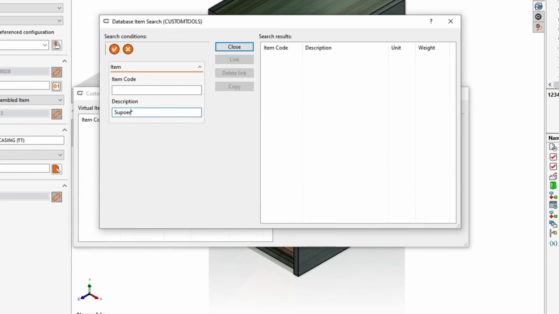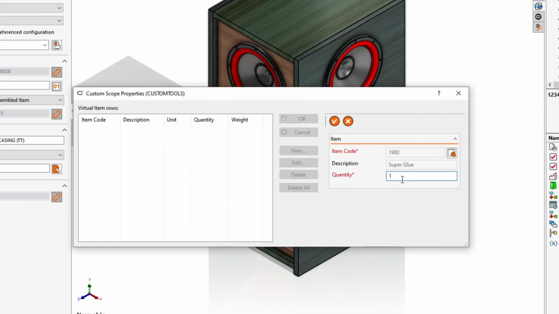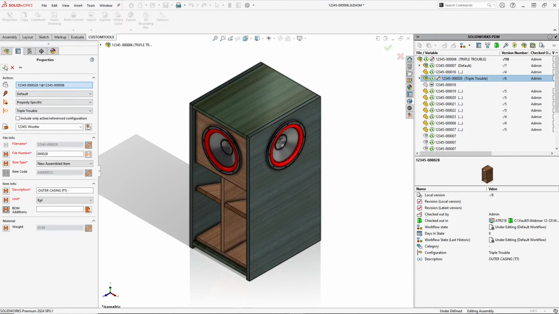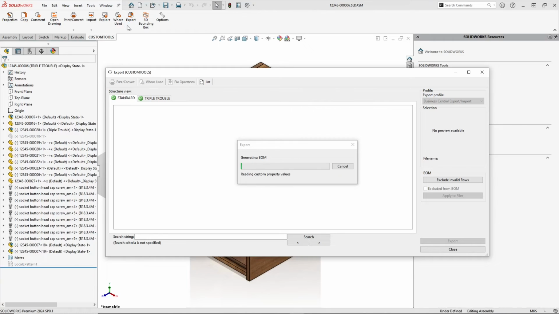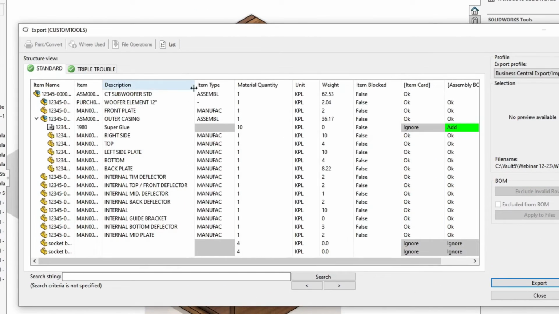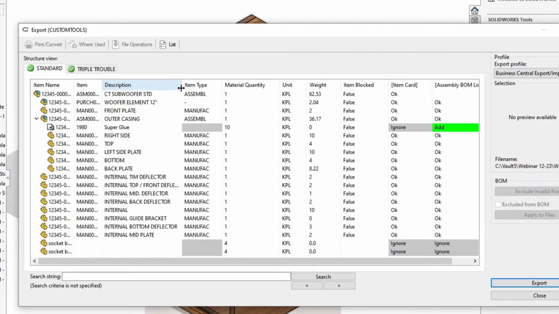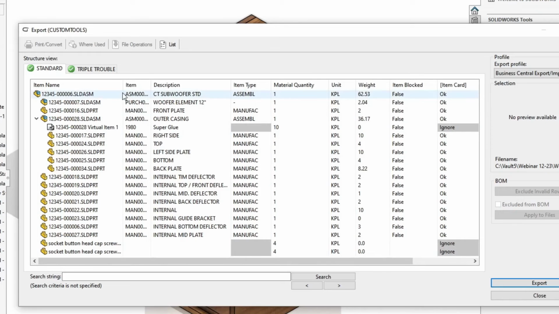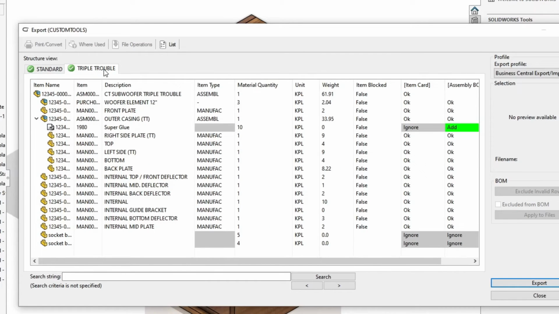Now let's find that superglue and add 10 units of it. And export. As you can see, 10 units of superglue is going to be added to the assembly BOM of the outer casing. It is a virtual item in this export bill of materials. It is also going to be added to the other configuration of the outer casing.